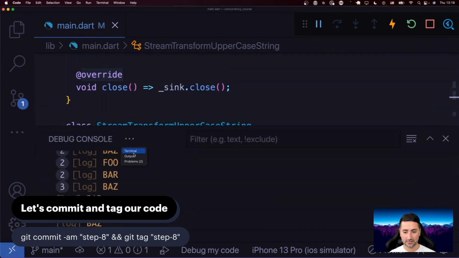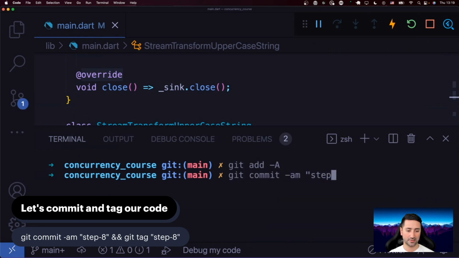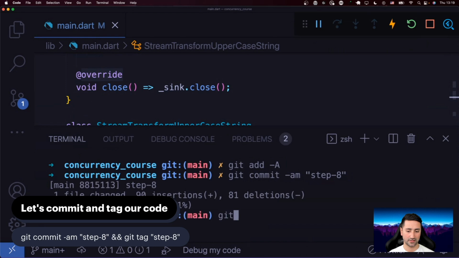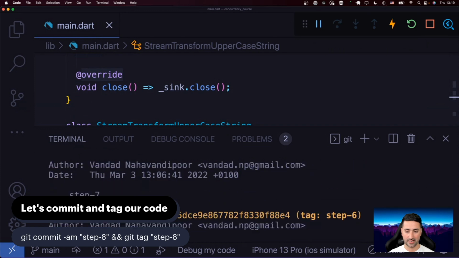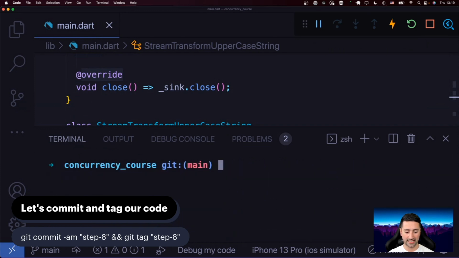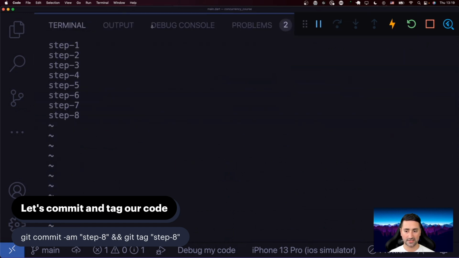So terminal and git add all, and then git commit step 8, I believe. It's log, yes. I think git log says the previous step was step 7, perhaps. Yep. And then we will tag this as well. Git tag step 8. And if we look at all our tags, then we have, yes, 1, 2, 3, 4, 5, 6, 7, and 8.